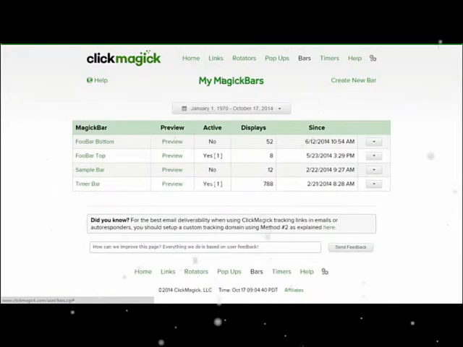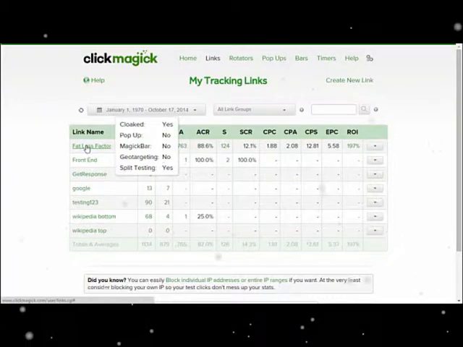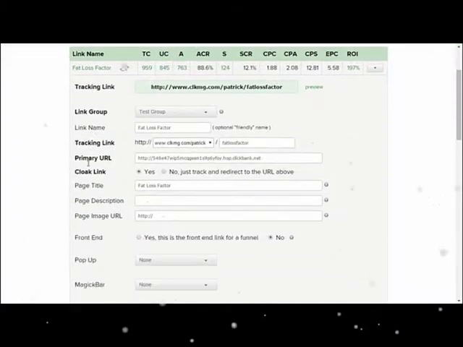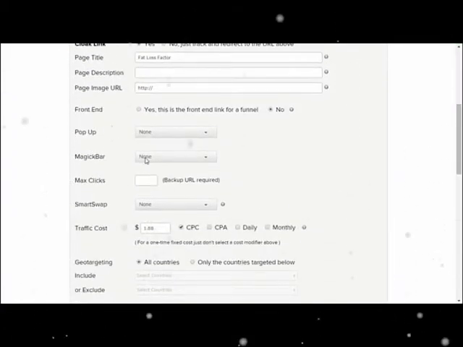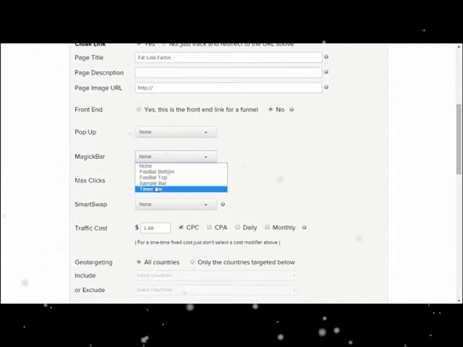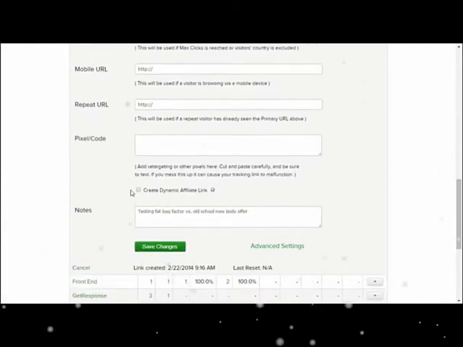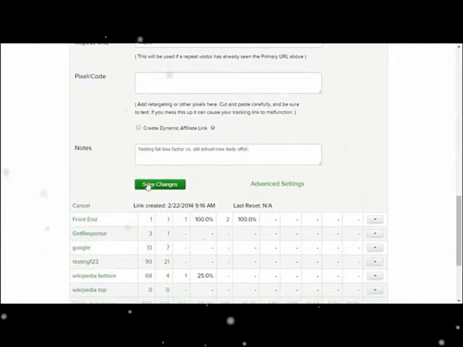When you're done, just like with the pop-ups, you can add your new magic bar to any tracking link or rotator. Just find the link that you want to add it to, go into the advanced settings, select the magic bar that you want to add, and make sure you save the changes at the bottom of the page.